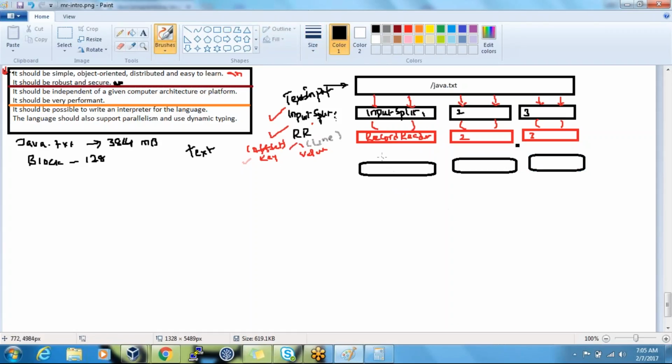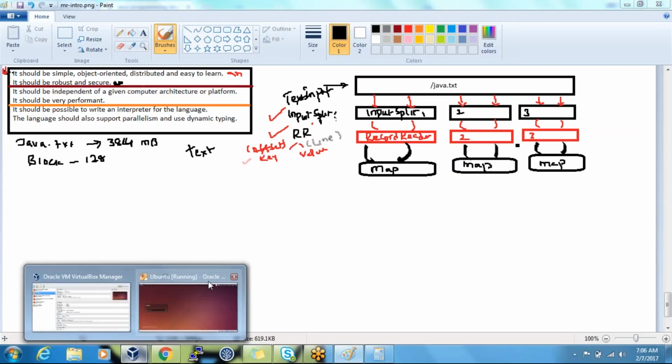As soon as we have written this map method, what will happen? As soon as it reads the first line from the input split through the record reader, it will hand over the key and value to the map method. What will the map method do? It will take the key-value pair: key is the offset, value is the complete line. After taking the key-value pair, what will it do?